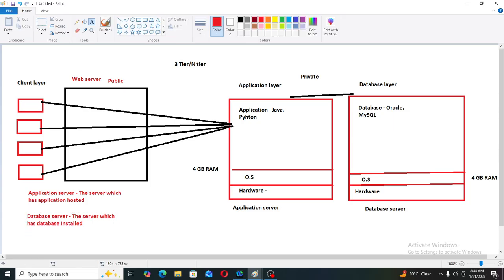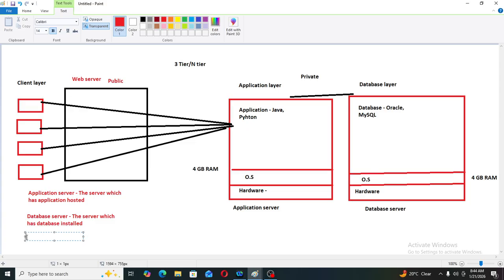Then what is a web server? A web server takes requests from the client and forwards them to the application server. It takes the request from the client and redirects it to the application server.